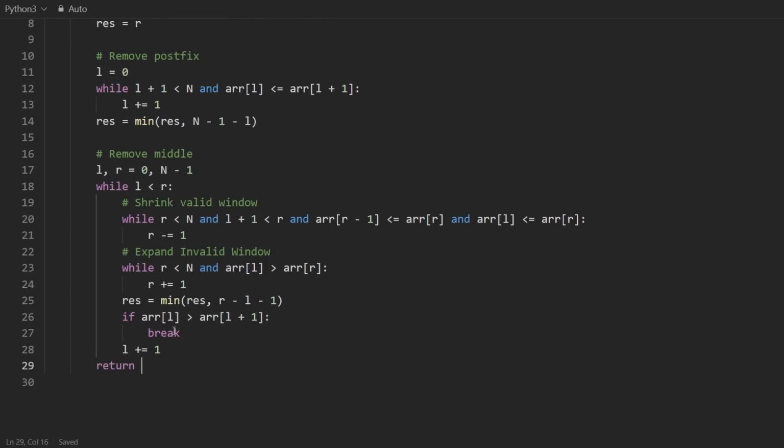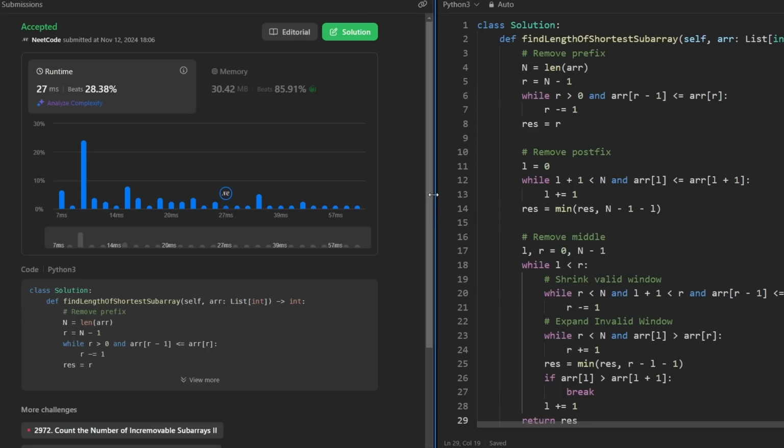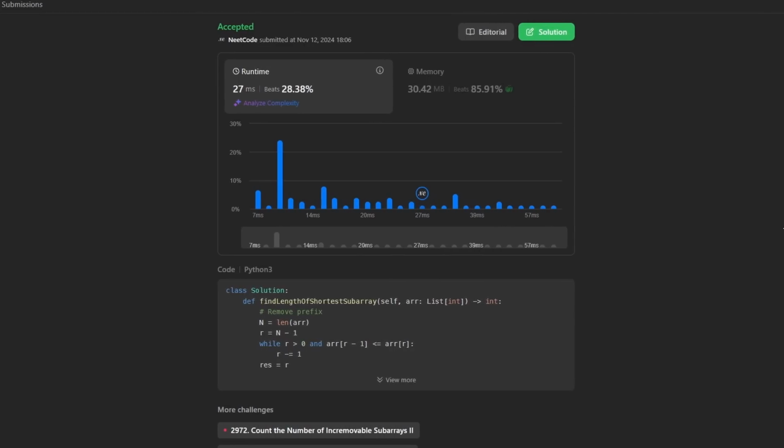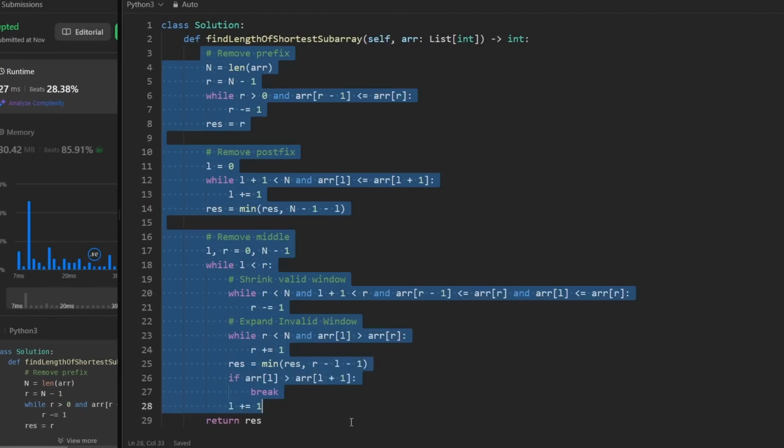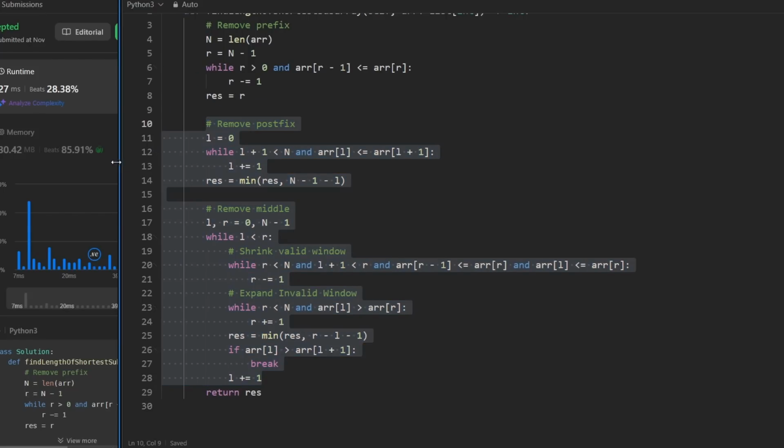So now down here, I'm going to go ahead and return the result. I'll zoom out so you can see everything at once. Now, running it, you can see that this code works. It is efficient in the sense that it has the most optimal time and space complexity, but we're going to now combine these two loops down here.